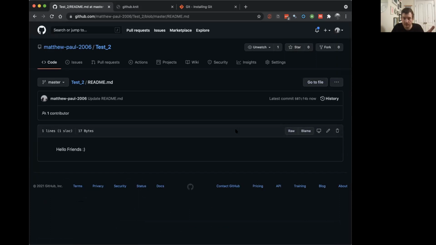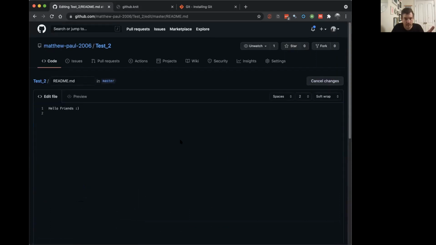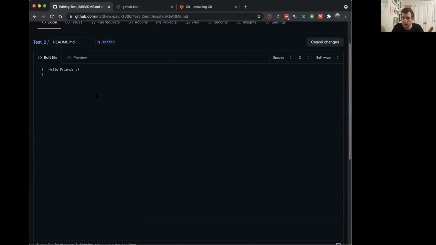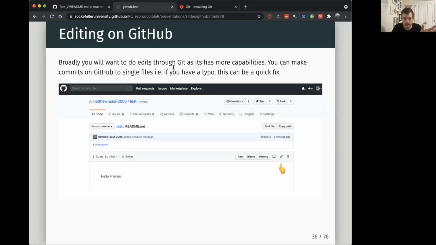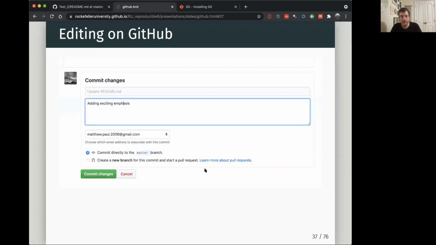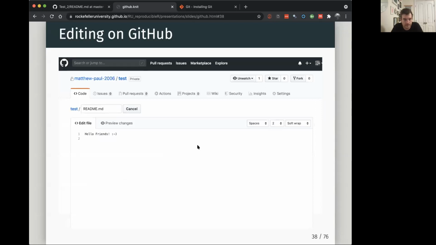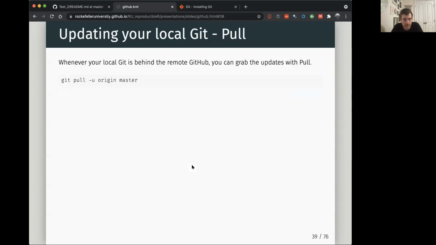But you could see, changes like this, it's not very convenient, and you can only make changes to one file at a time, okay? So it isn't necessarily the recommended way to do things. But it's good for a quick fix. If you have a typo and you just notice the typo and you want to quickly fix it, you can do it there, okay? So I added a smiley face.